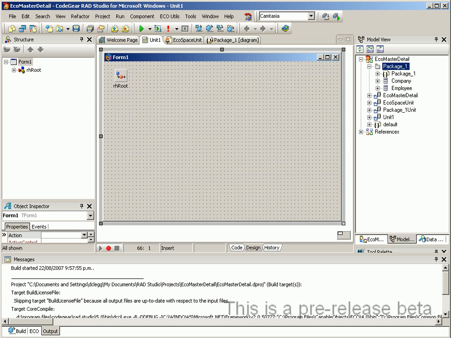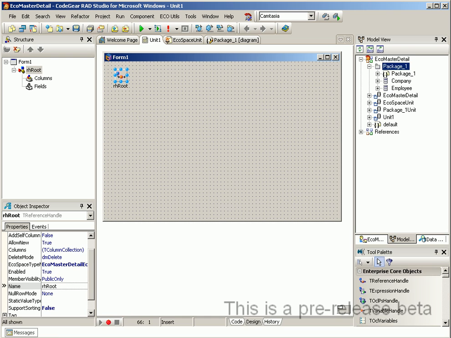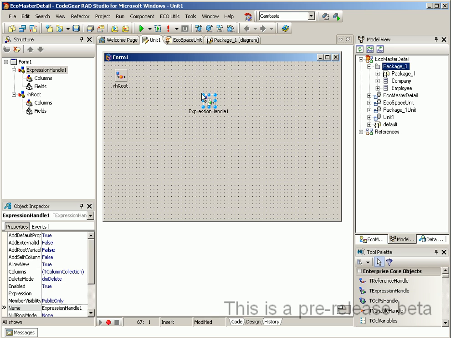In order to show the runtime instances of the classes in our model, we need to use the TReferenceHandle component. This allows us to establish the context in which our Object Constraint Language expressions will be executed. In this case, the context will be the ECO space itself, so we don't need to set any additional properties. The expressions themselves are executed using a TExpressionHandle component.